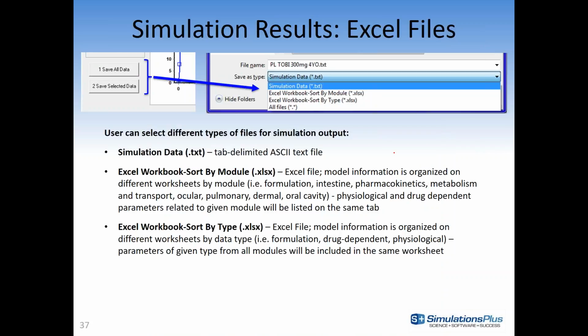Another big modification was expanding the options for saving your simulation results and saving all the input parameters that led to the simulation. So from the options where you are saving either all data or only selected simulation outputs, you will now have the option to save it not only as a text file, but also in the form of an Excel file.